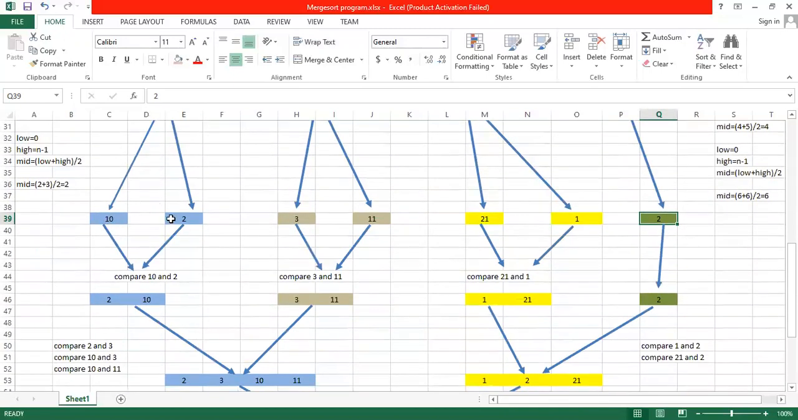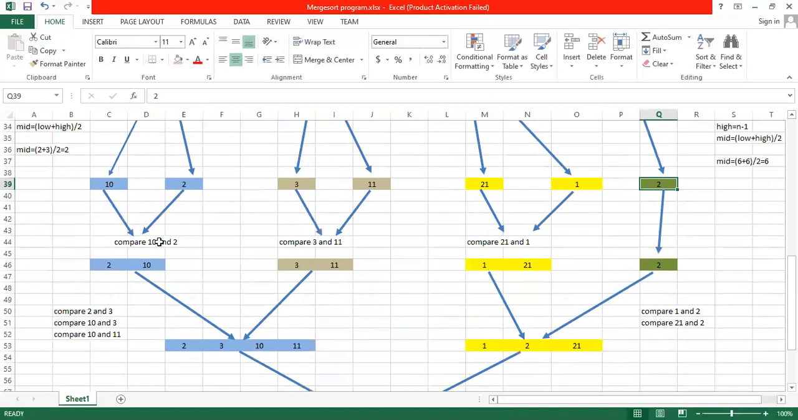Now I am not able to divide the array further because each array has a single element. Further, I cannot divide, so I start with the merging process. While merging, I'll sort it also. That is why the program is named merge sort. So from these two elements, I compare 10 and 2, which is now my new array.